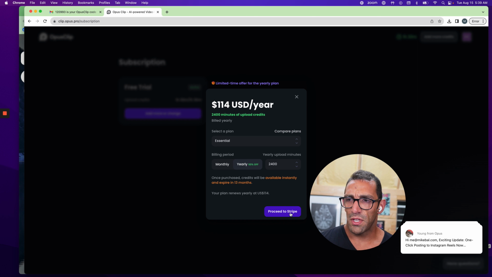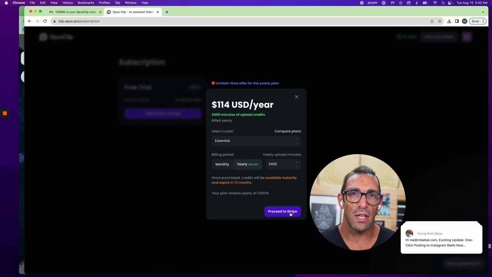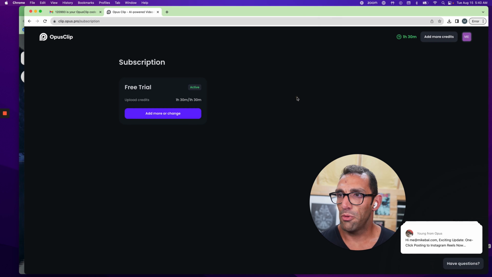That's rough. Also saying proceed to Stripe. It's fine if you're telling people that you're using Stripe, but that might also be confusing for people who don't understand payment processors and things. Like, they should just say checkout. So definitely need a little polish on the front end.